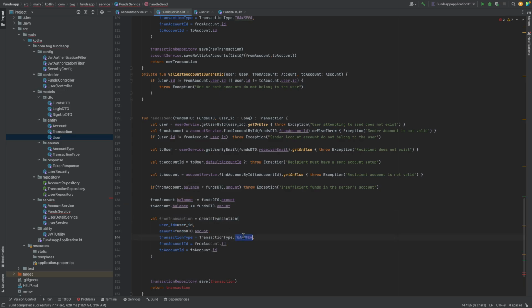And I'm going to change the transaction type to send. The user ID is going to stay the same. The amount is going to stay the same. The from is fine, right? We are taking the money from the account that we specified, and we're sending it to the to account, which we retrieved using the default account ID, which is fine. So this is normal. We didn't have to change much in this, only the transaction type.